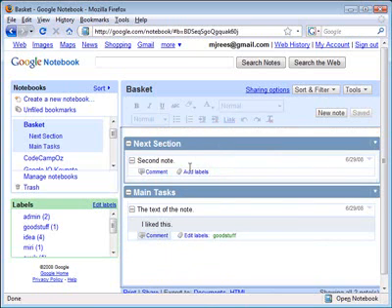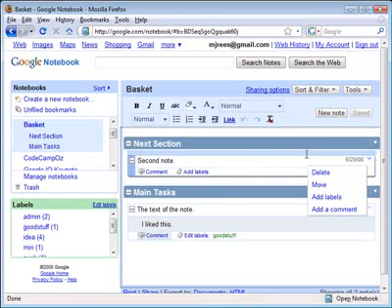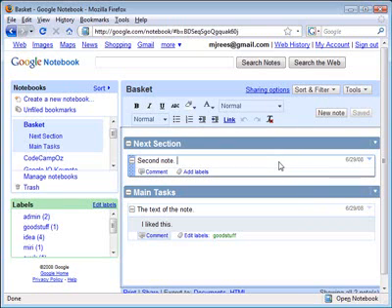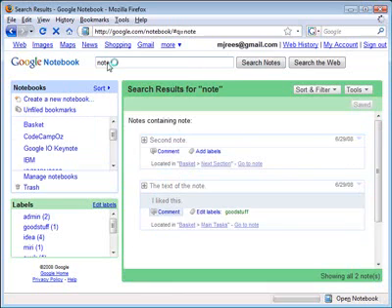Of course, you can go in and re-edit the contents of any note, and you can delete notes via the various tools here. So there's complete editability for all notes and sections. You can search notes up here by looking for all notes containing the word note, of course, of which there are several.